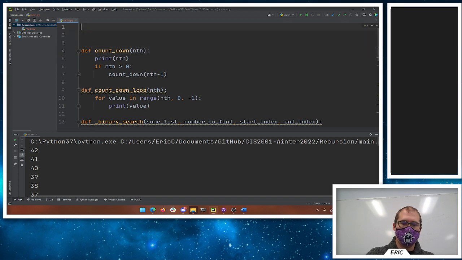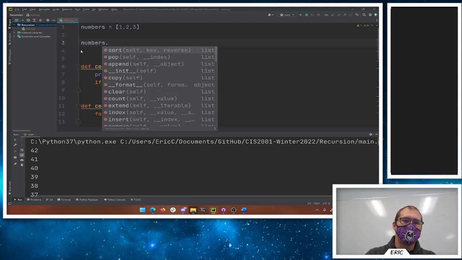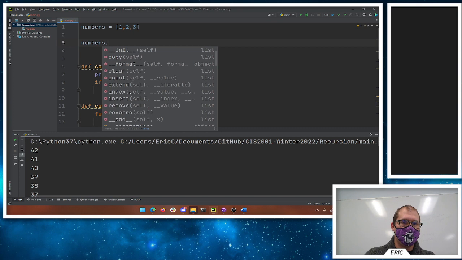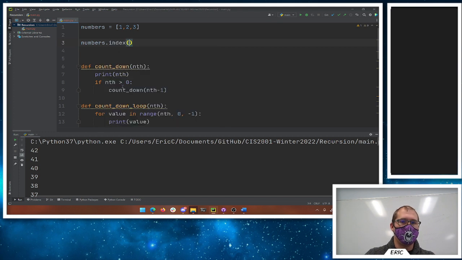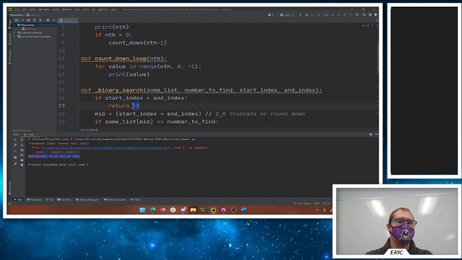So we'll make a list. Numbers is 1, 2, 3. Numbers dot. Oh my goodness. Index. There we go. We want the index of say 4. Index equals numbers index of 4. What does that give us? There we go. A value error. Okay. Sure. So we could raise a value error.